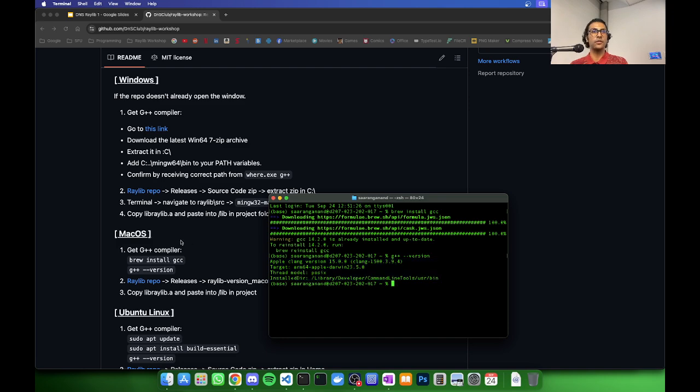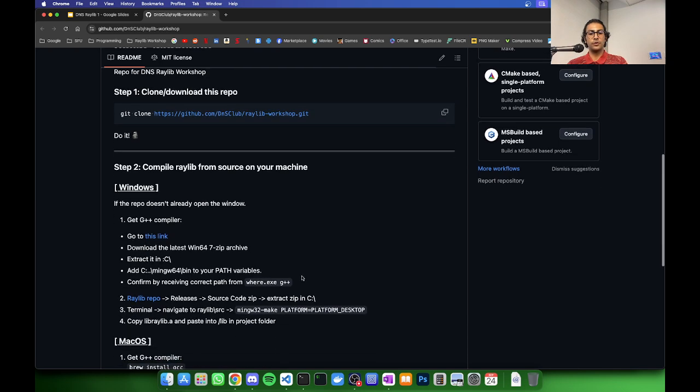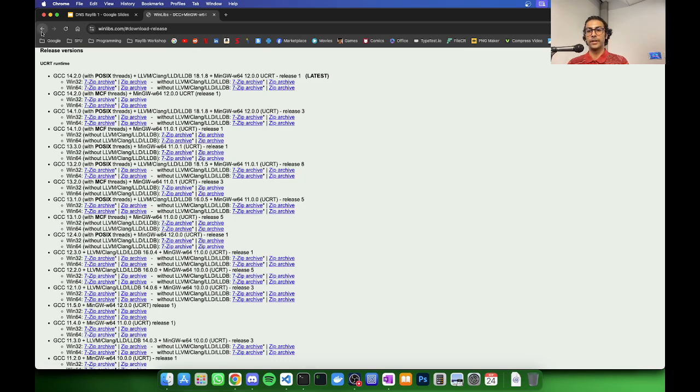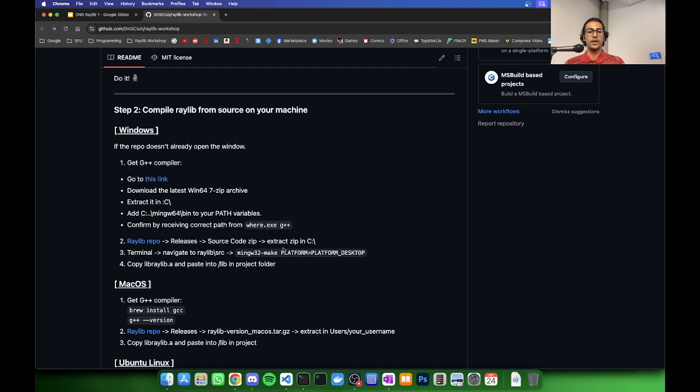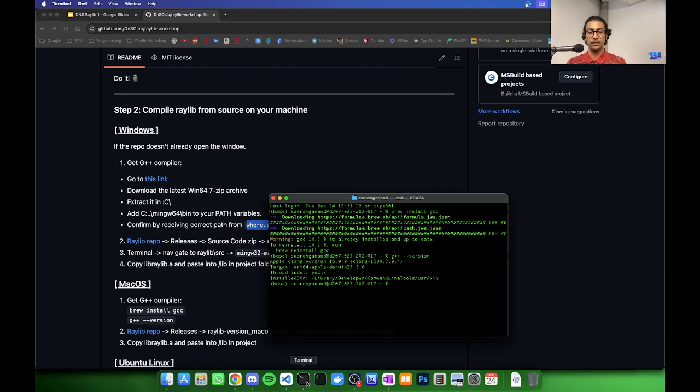Is anyone using Windows or Linux? For Windows, if you already have a C++ compiler, not to worry. Do you have a C++ compiler? Okay, then that's all good. But if you don't, it's a little less straightforward. You have to go to this website, download the compiler from there and extract it. But there are steps right here, so you should be able to follow that. At the end, if you type where.exe g++, it should give you somewhat the same result that I got when I typed it into my Mac. So it should say g++ version something.